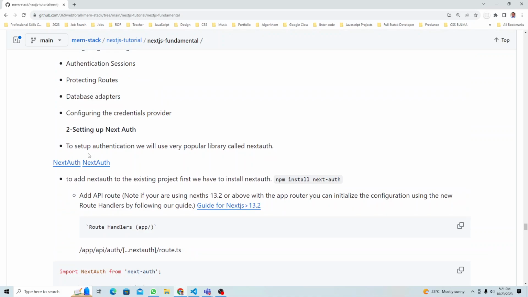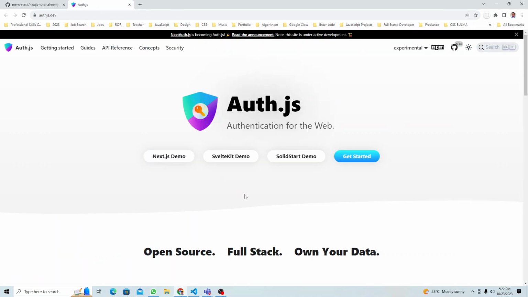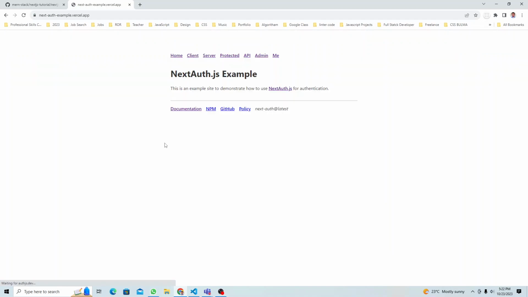To set up authentication we will use a very popular library called NextAuth. So let's go to the NextAuth website now. Here, just open it in a new page. Get started. One thing I will show you: let's go to the demo and look at it.